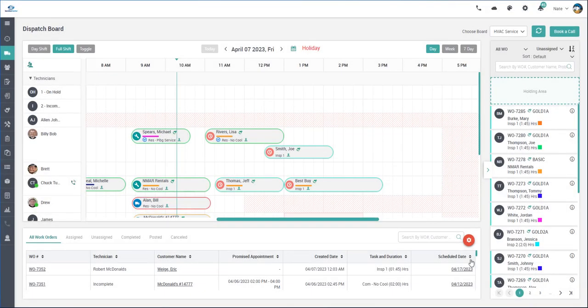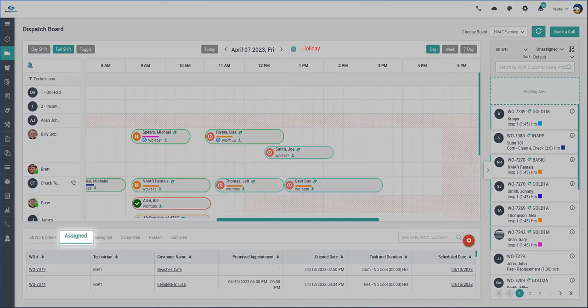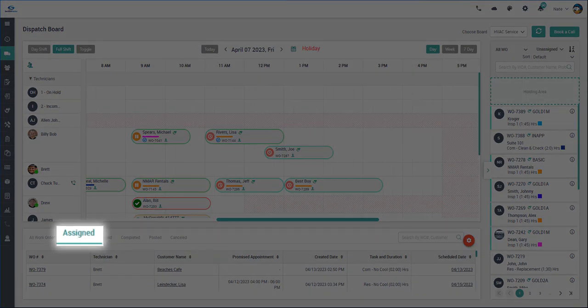If you are unsure of the status of a work order for which you are searching, you should search under this tab. The next tab is the Assign tab, and it will list all work orders in an assigned status.